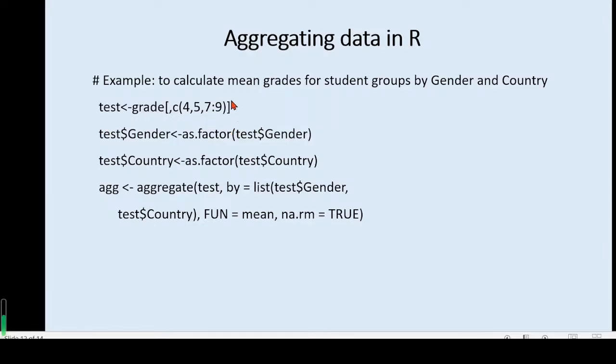So we can first, for example, this is a test object with these columns and all the observations from grade. Then for test, the gender and the country we set as factor variables, because in the aggregate function, by is a list, and the list has to contain factor variables. Then we can use aggregate test, then by gender and country, then the function is mean, and we remove missing values.